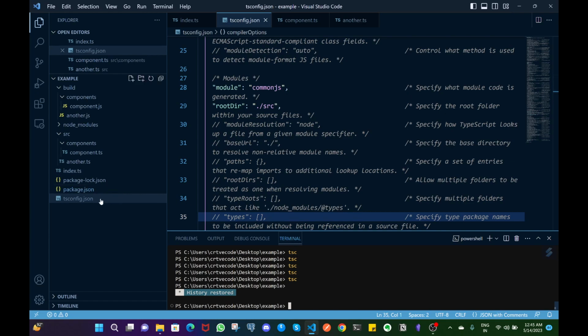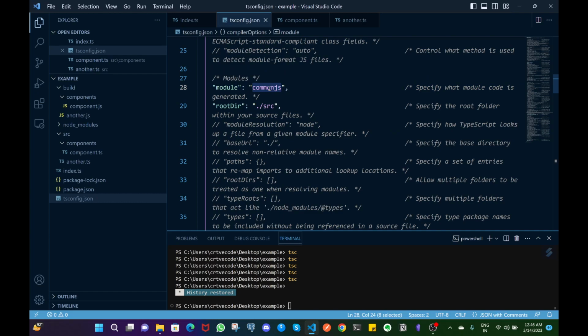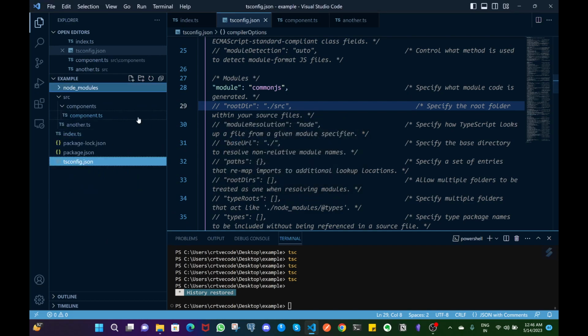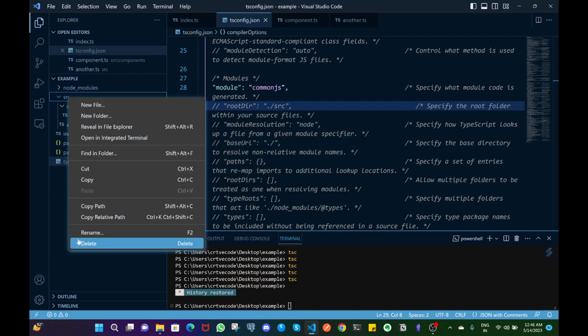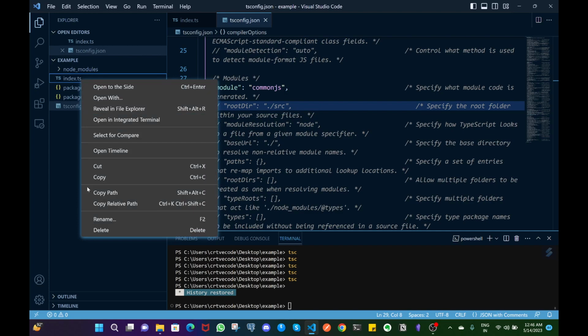So we have to first configure the tsconfig.json file. So, Node.js users, you have to change the module as commonjs. Node.js uses this for module code generation methods. Okay, and then I'm going to take this root directory out. Let's delete all these folders. Let's delete the source folder also. And I'm going to delete the index.ts also.